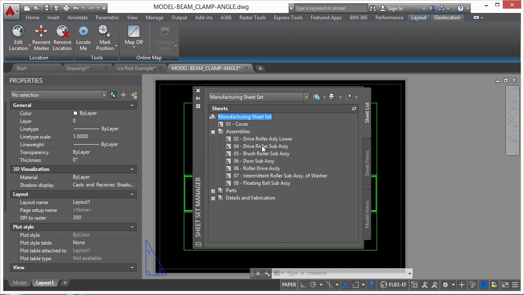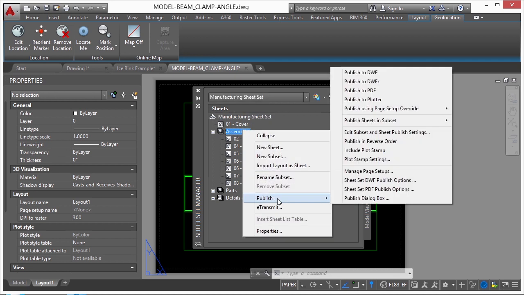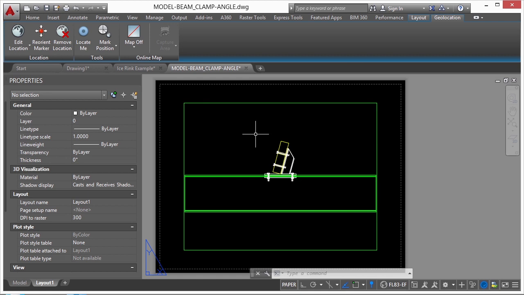So these are all the assemblies. Let's also say that you need someone to print all the assemblies from your project. So you can tell them, hey, print all the assemblies. Well, it's real easy for them. They come to assemblies, right click, and they go to publish. So that's how you create a sheet set.